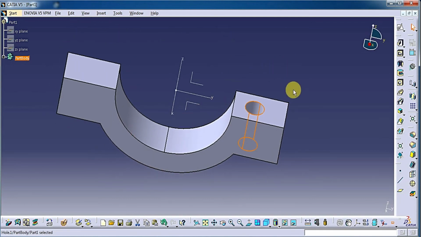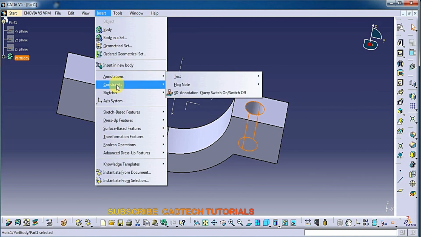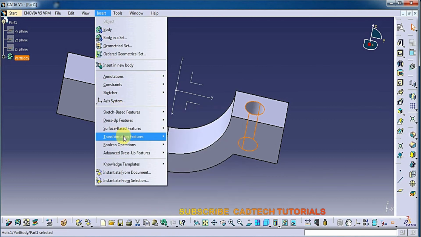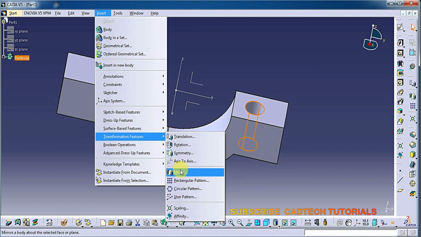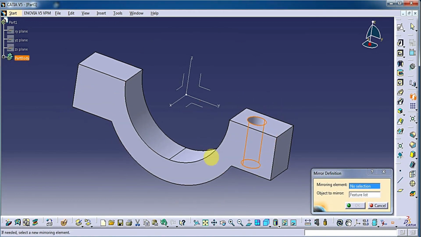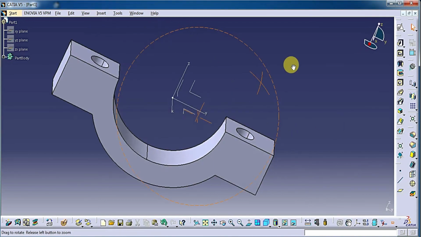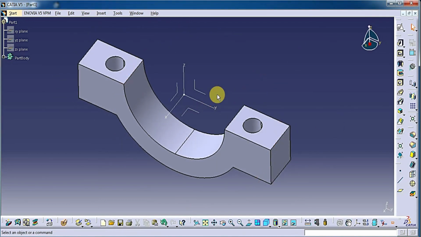So I can mirror this part as a 3D object. Mirror. So yeah, I'm selecting this plane. Okay, this is the final model, the main bearing cap.